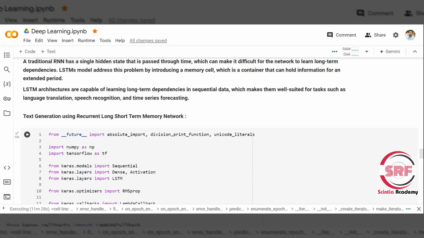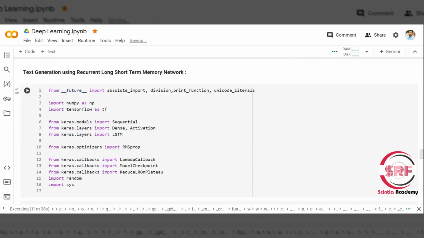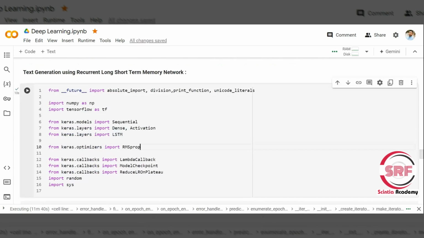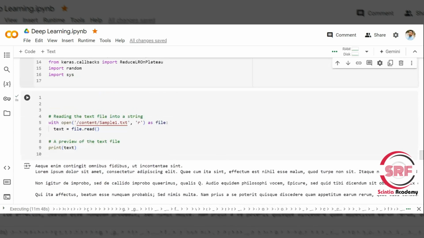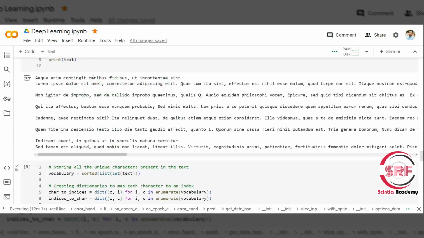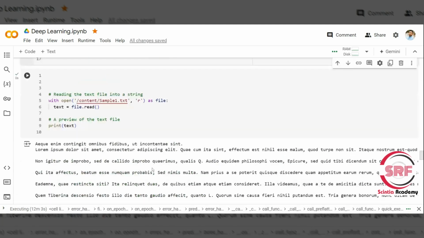Here we take an example of LSTM, that is text generation using the RNN. At first, in this cell we import our dependencies, and after that we open our txt file that is downloaded from Google. We provide it in our video lecture. We read that file, and after that we print the entire file.